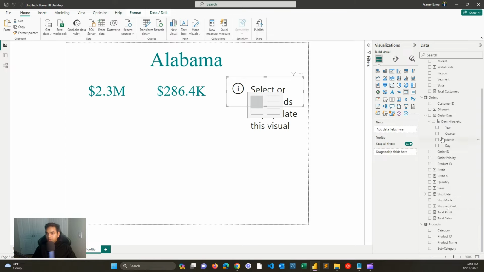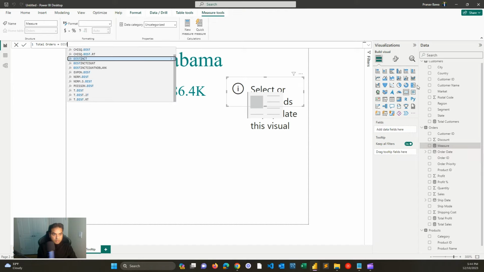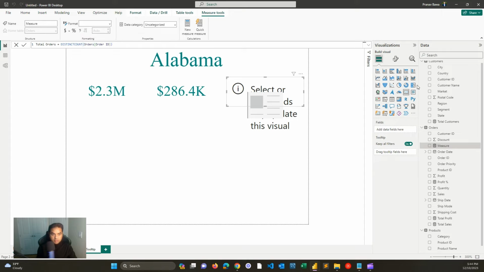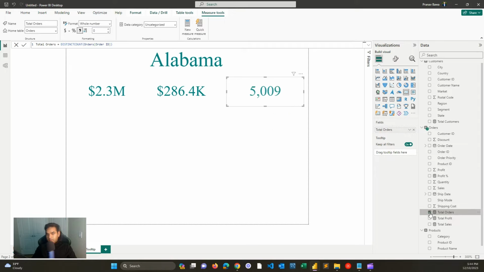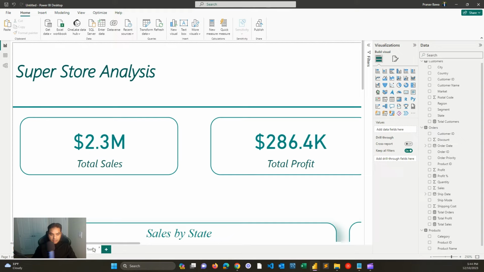Okay, we haven't created the total orders measure, so I'll quickly create that. Total orders, distinct count order id. So we want to count all the unique order IDs, so we'll do a distinct count of order id, and I will format this. Okay, total orders. Here also, I think I missed the KPI total orders. I'll also create it later.